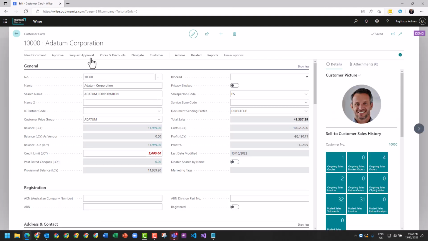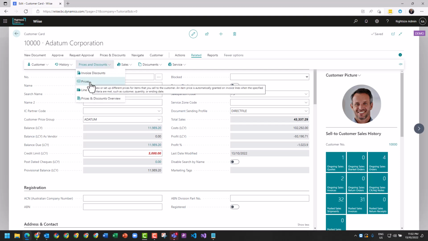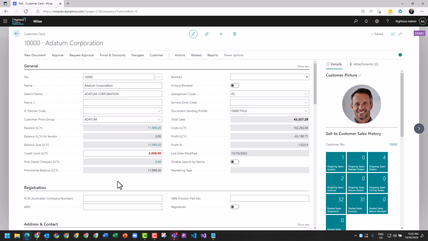So we now have a conflict between the customer pricing and the price group. The rule here with Business Central is the lowest price will win. So if you have a price of $1,800 on this item, you have a price on a card of $1,700, and then you've got a price group which is $1,600, the price group will set the price on the sales order or the sales invoice. All right, so that's pricing.